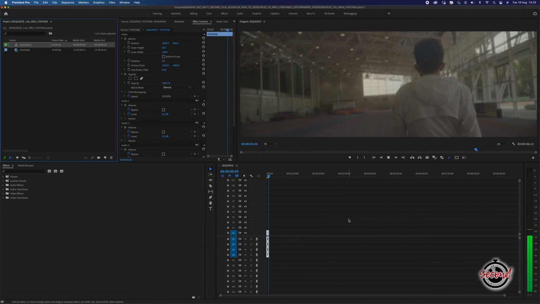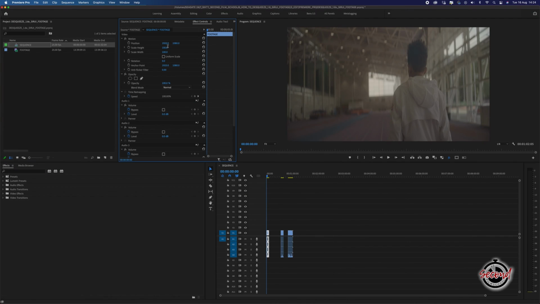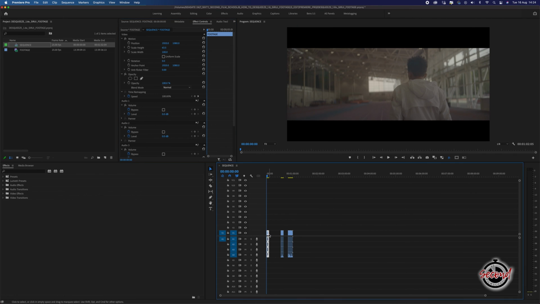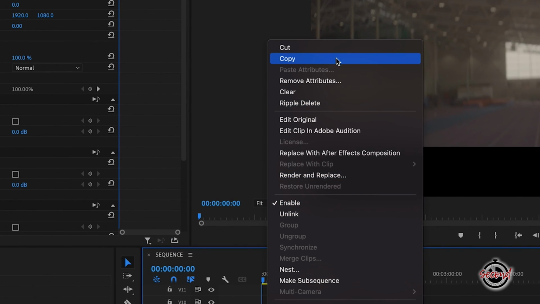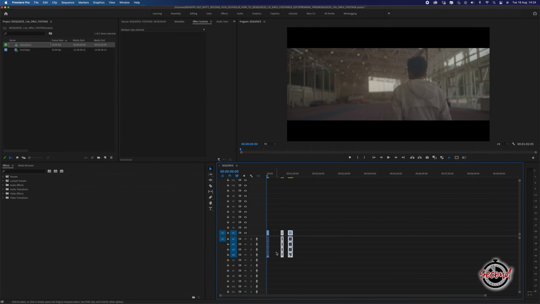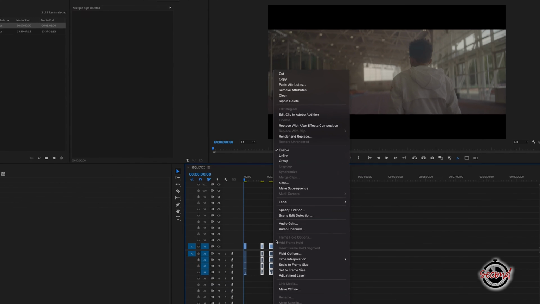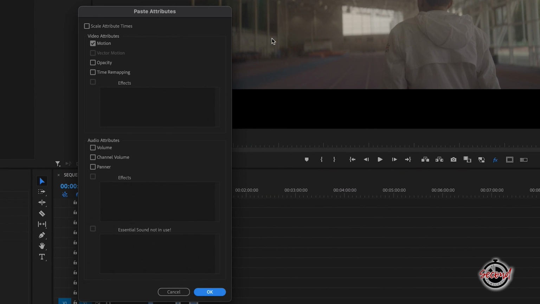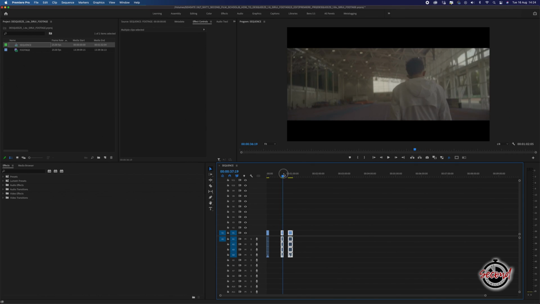To quickly desqueeze multiple clips in Premiere Pro, adjust the scale height for your first clip. Next, right-click on this desqueezed clip and select copy. Then select all of the clips that you wish to desqueeze, right-click and select paste attributes. Make sure that the motion tick box is selected and click OK. This will now apply the desqueeze changes to all of your selected clips.